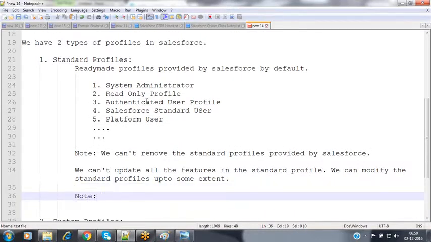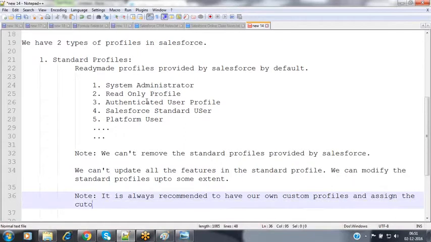That's why they always recommend creating your own custom profile and assigning your custom profile to your users. Don't assign the standard profiles to your users, because for standard profiles you cannot modify everything. All the features of the standard profile you cannot modify, because these are ready-made features given by Salesforce to us. So it is always recommended to have our own custom profiles and assign the profiles to the users.